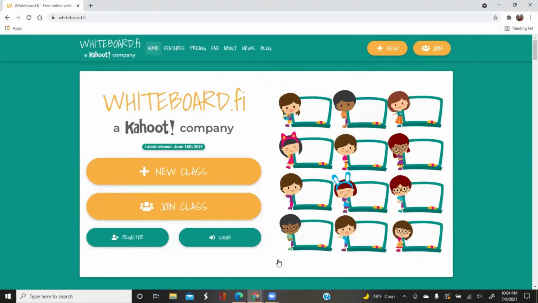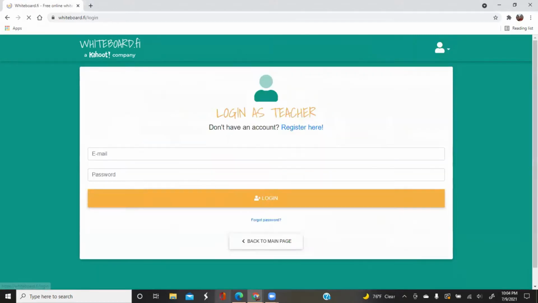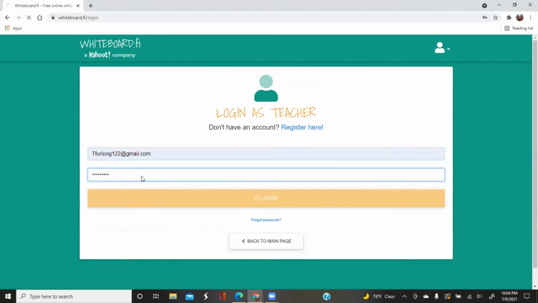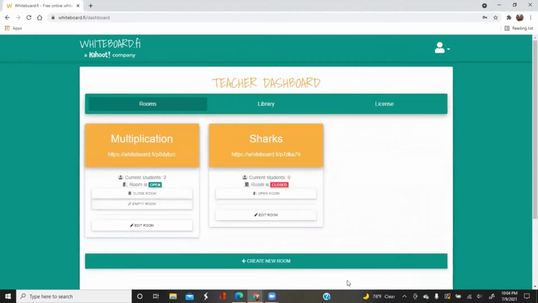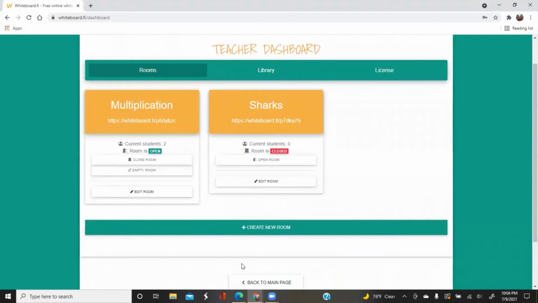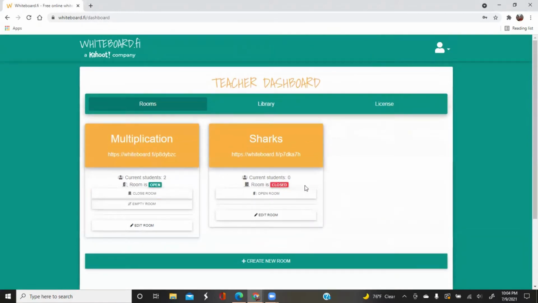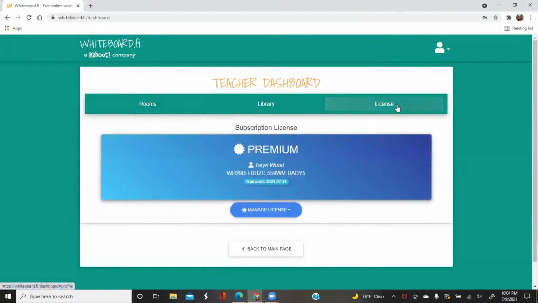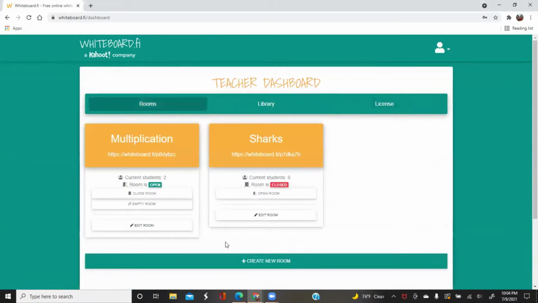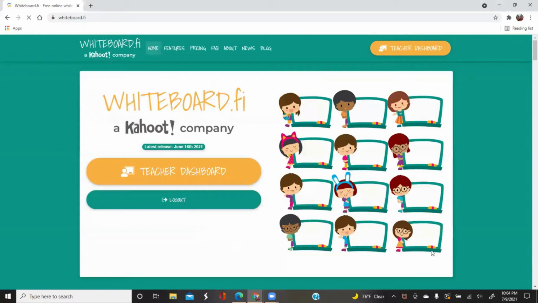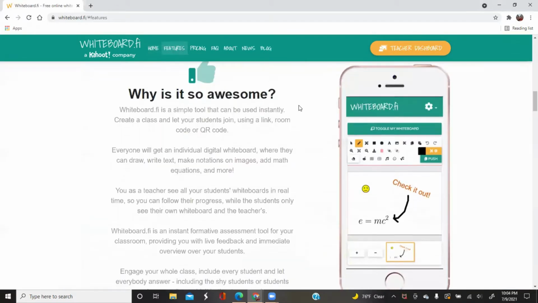2 cost a price, and then 1 is free. So I am going to log in as a teacher, and you come to your teacher dashboard. Now you notice I have 2 different rooms that I've already started. And then you have your library, and then you have your license. But we're going to go back to the main page first, and let's look at the features.